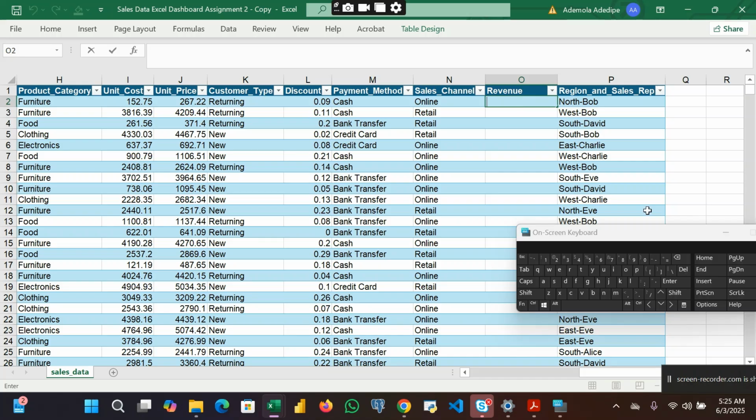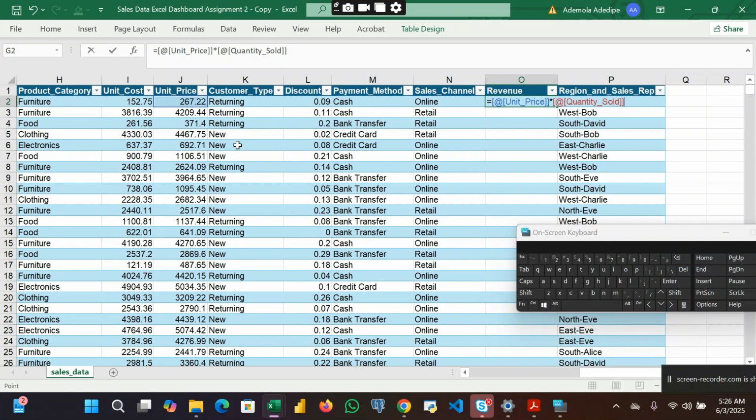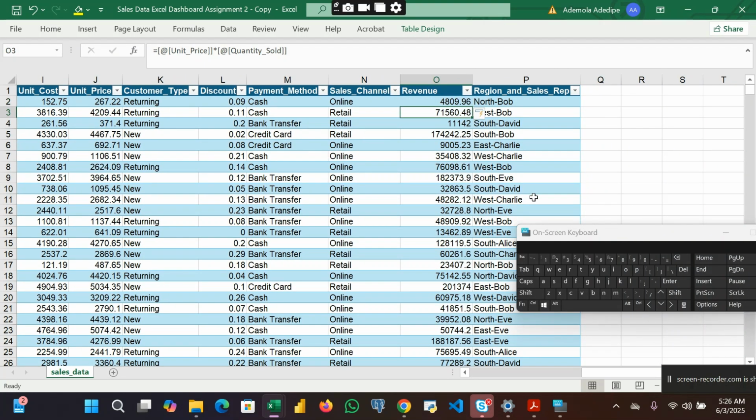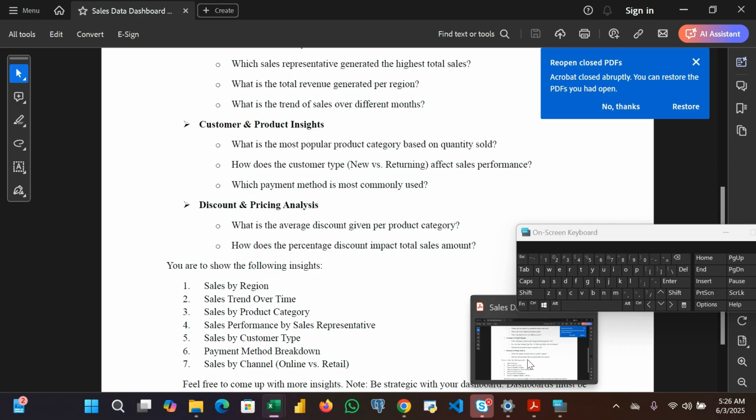Now let's multiply. Equals to, you click on your unit price and multiply. You have the multiplication symbol at the top of your keyboard. You hold shift down and click on it. Then you click on quantity sold. With that, you should get your revenue. So I think question 4 is ready to go.